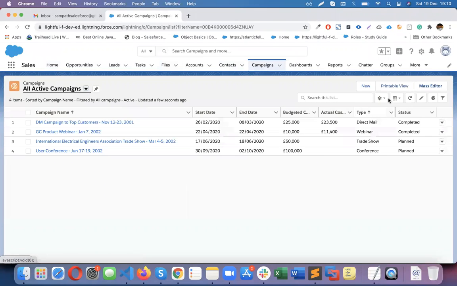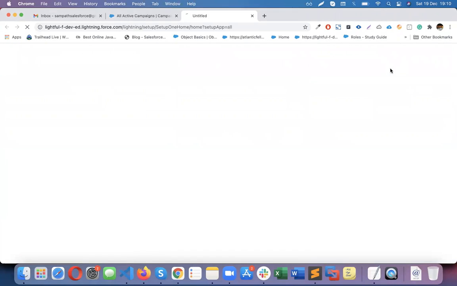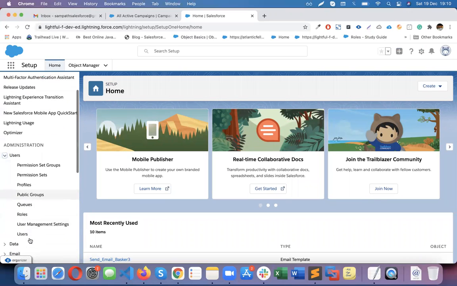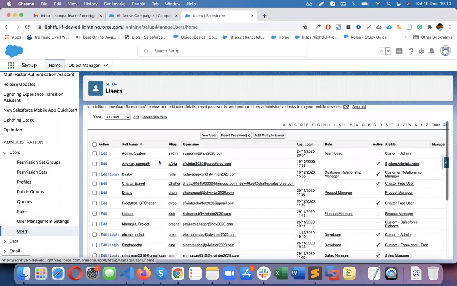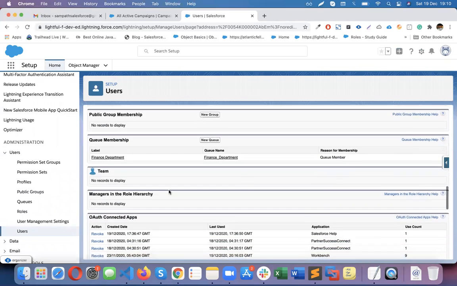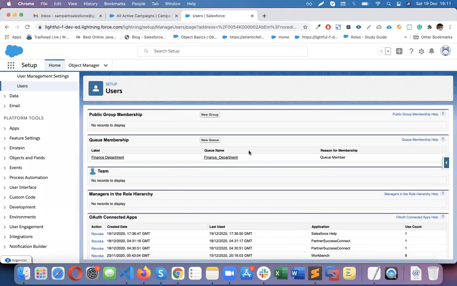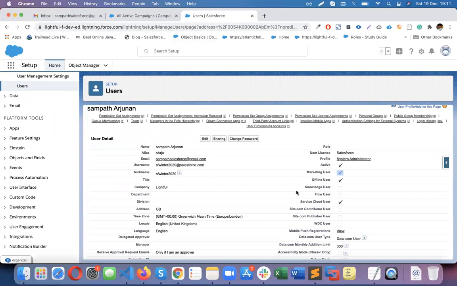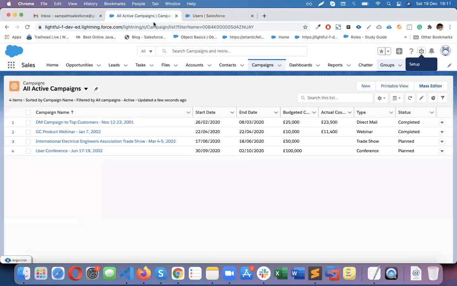To create a new campaign, first of all, you need to have permissions. What kind of permission? It's a feature license basically. If you go to the user, there is the marketing user checkbox. As soon as the marketing user checkbox is checked, it will occupy a feature license in the company, assigning the feature license to the user. Once the marketing user is checked, the user will have the capability to create a new campaign. They can view it, but they cannot create a campaign until you assign the marketing users.